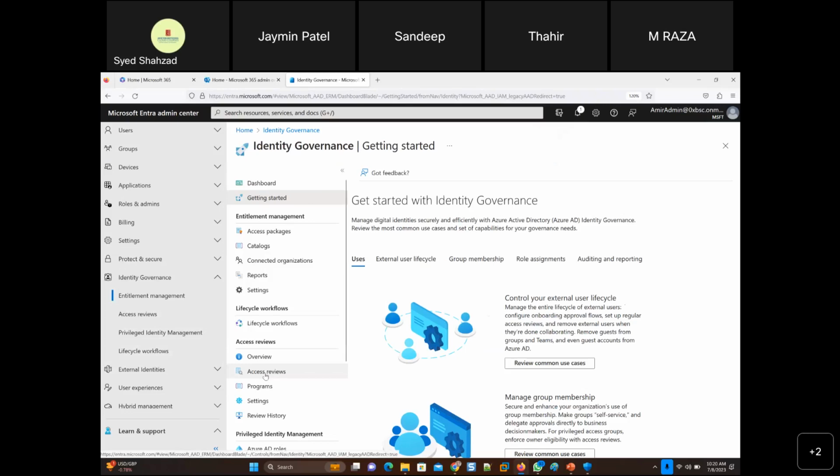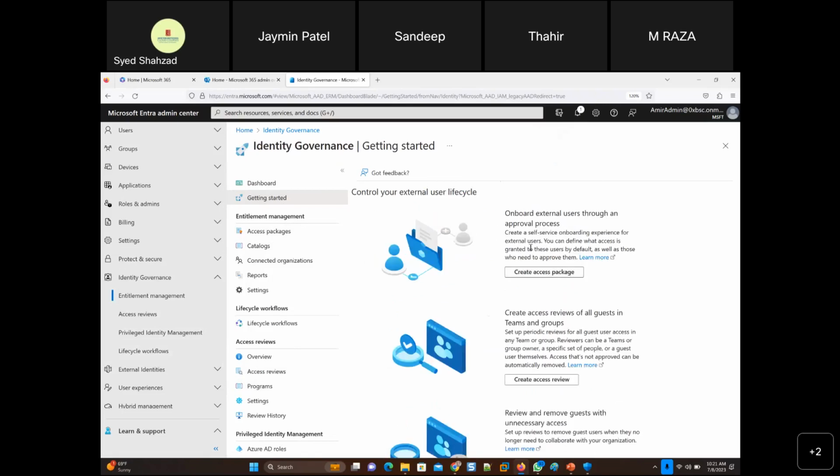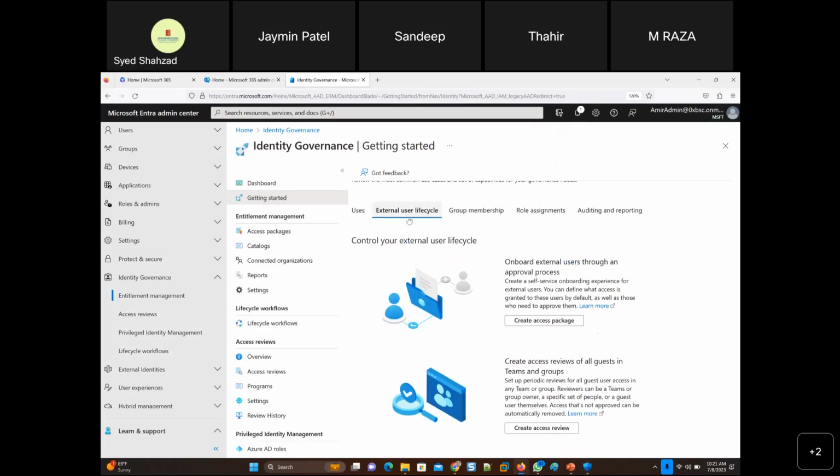Managers are sent an email about certain security groups or email groups, and then managers check which employee is part of a security group, right? So when we come to access review, we're going to do the lab on that. But let me just go through use cases to control your external user lifecycle. We have gone through that, and review common use cases. If I click that button, it takes us to external user lifecycle. External user lifecycle we have gone through before as well.